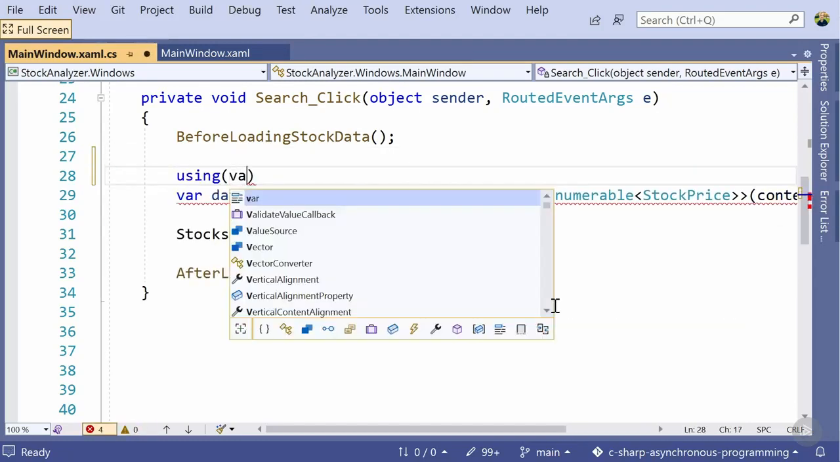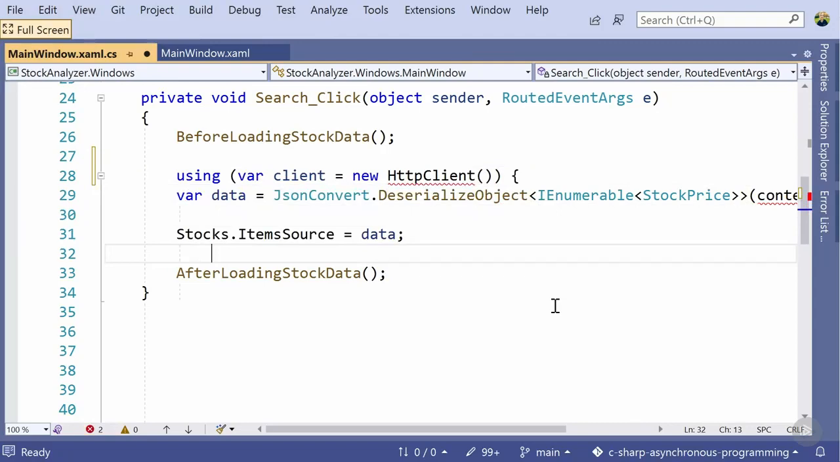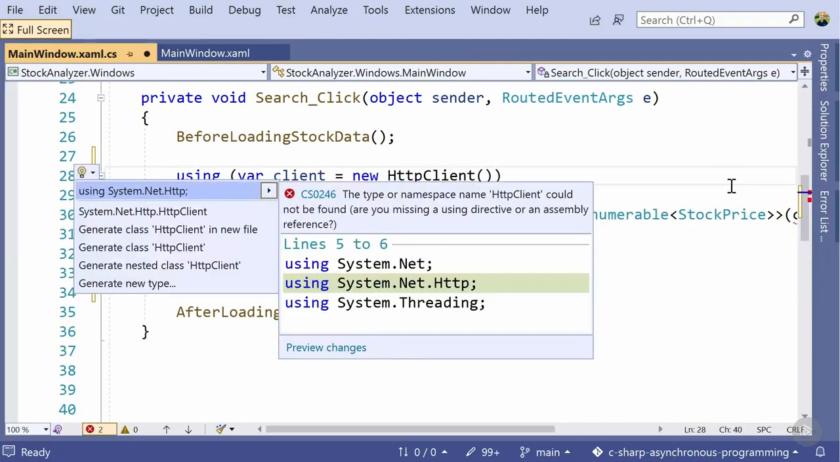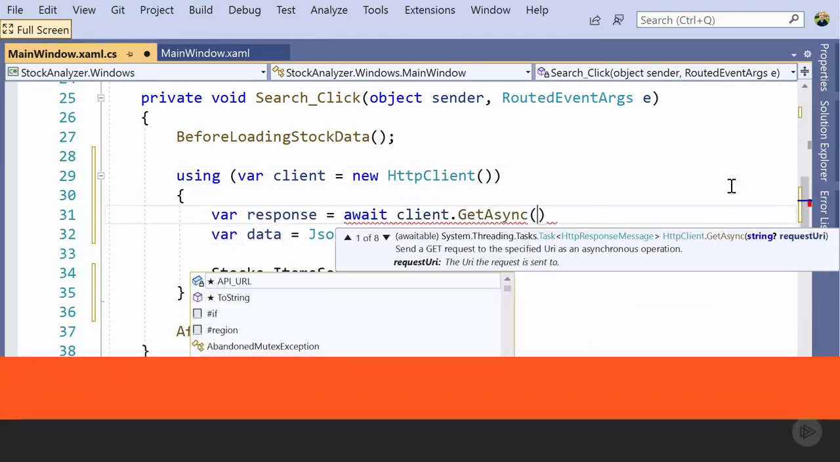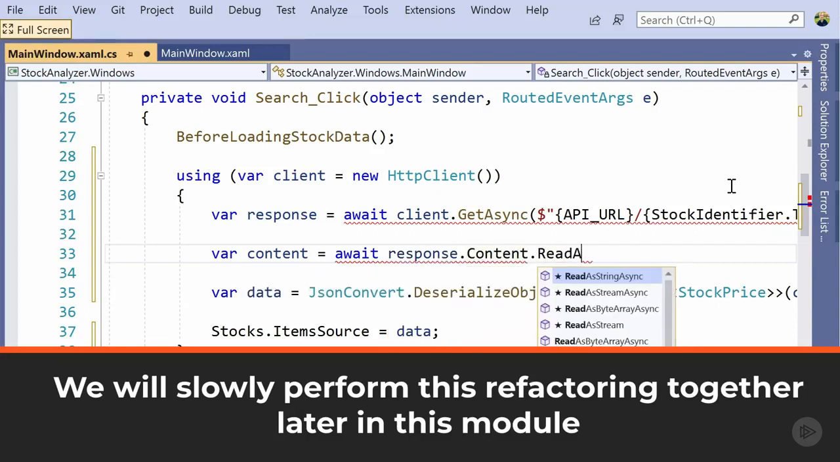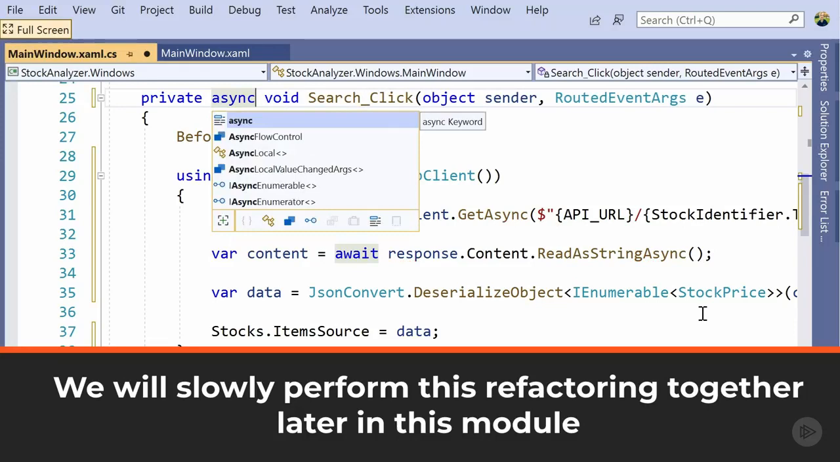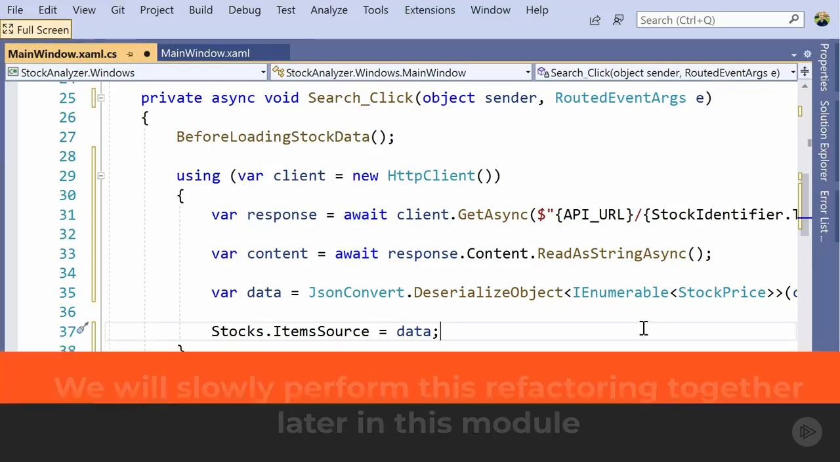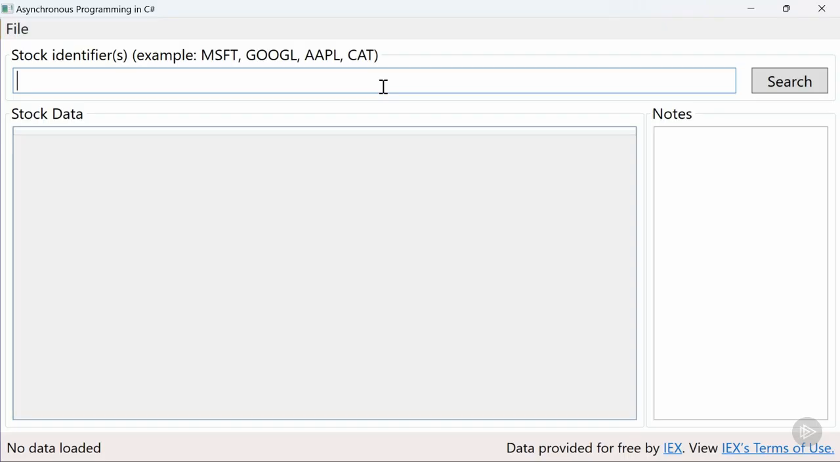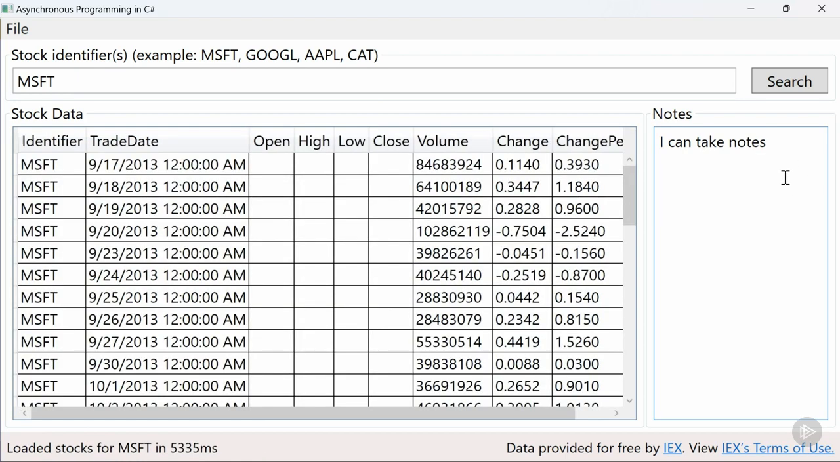Let me quickly refactor the code and apply the asynchronous principles that you will learn all about throughout this course. Don't worry, we're going to cover everything that's going on here in greater detail throughout this entire course and apply everything step by step. With this refactored, the application now behaves a little bit differently. I can take notes as the data is being loaded. This is a big improvement to the user experience.